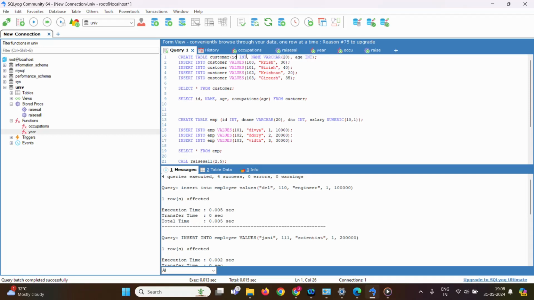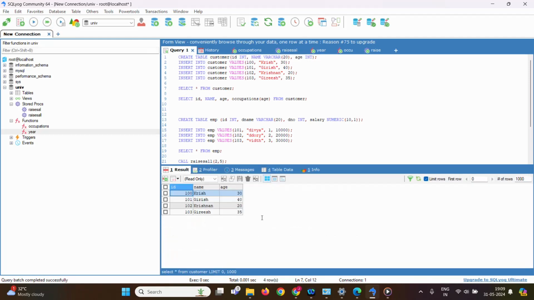In order to run this function, I have created a customer table with 3 columns. One is the ID column, which is of type int. The other is the name column, which is of type varchar. And the third is the age column, int. I have populated the table with 4 rows, each of a different age: 30, 40, 20 and 35. I have just run a select statement on the table, and this is the content of the table.